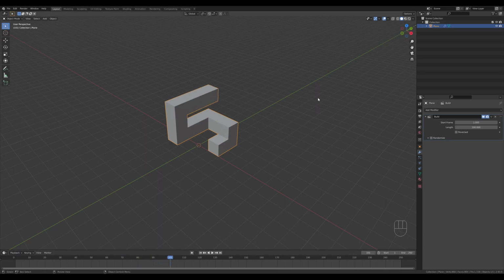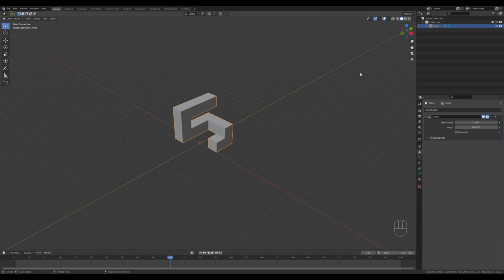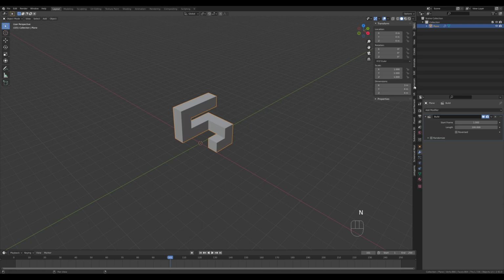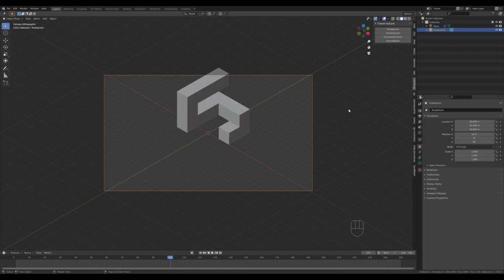And now let's set up some cameras so we actually see what's happening here, and I will use my Isocam add-on. You can find a link in the description as well as a guide on how to install it. So let's choose the true Isocam. So we have a nice 4:3 ratio, and let's move this up a little bit.